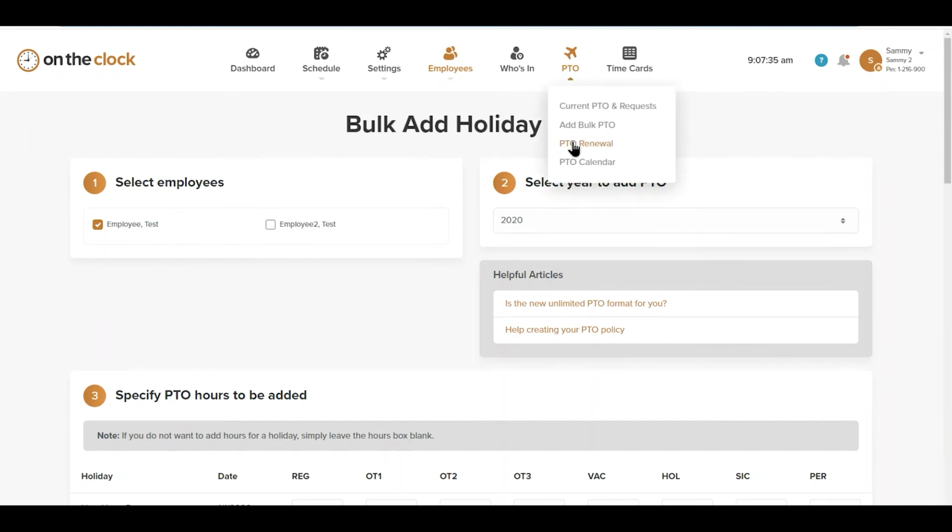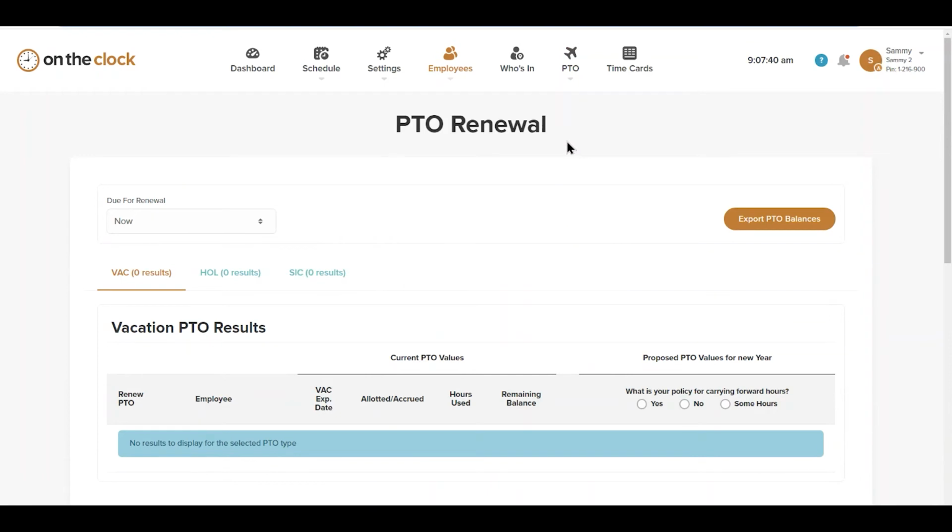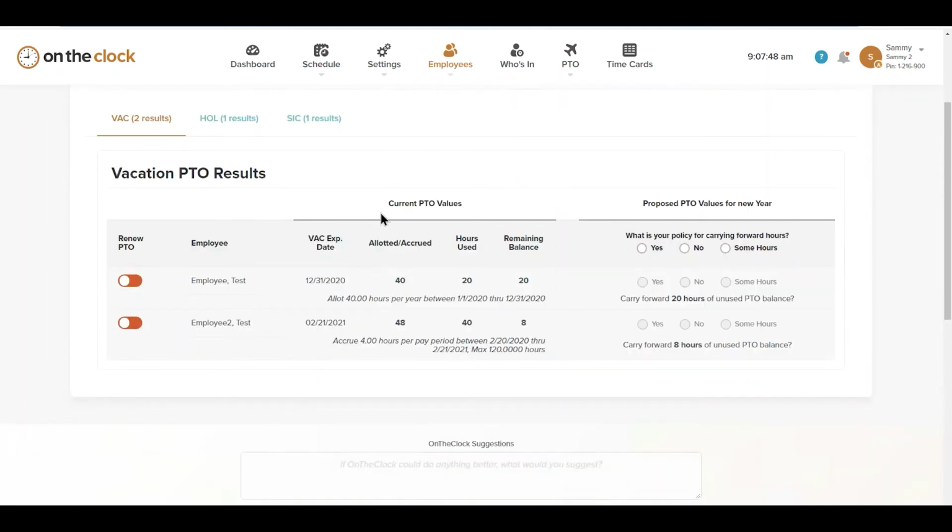So under PTO, we also have PTO Renewal. So when your employees are due for renewal, you'll notice that right now I don't have anyone here, nobody's due. You can do within 30 days. All employees is just going to show you everybody. We can see that nobody's up for renewal.